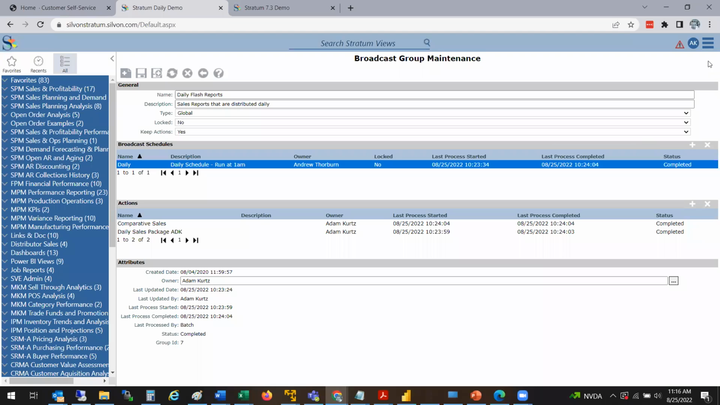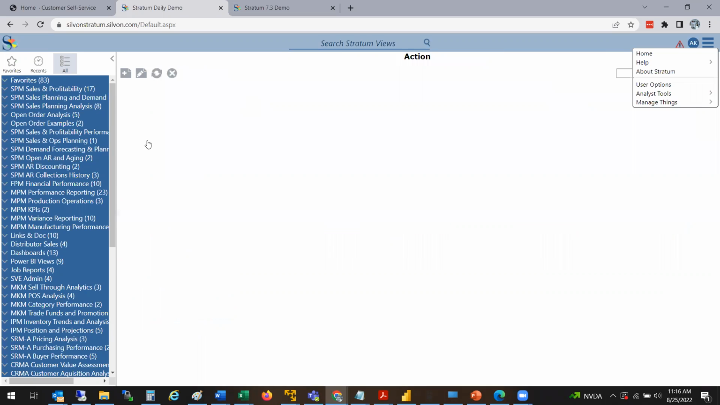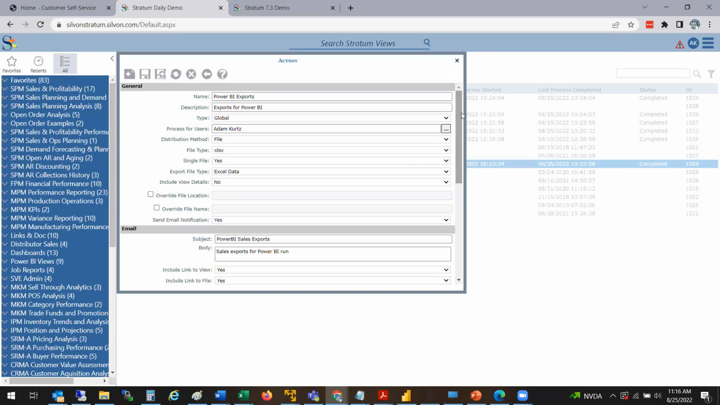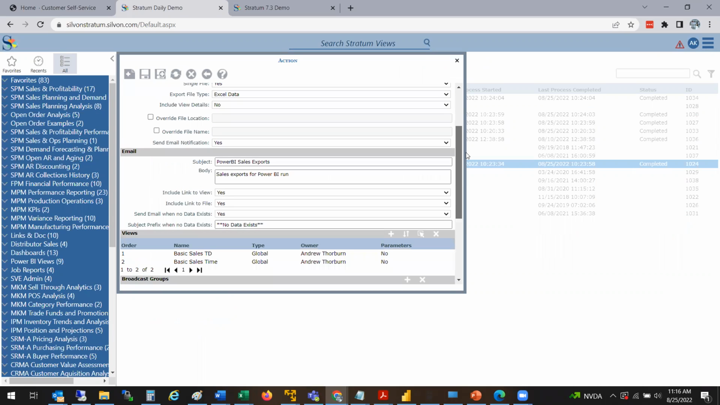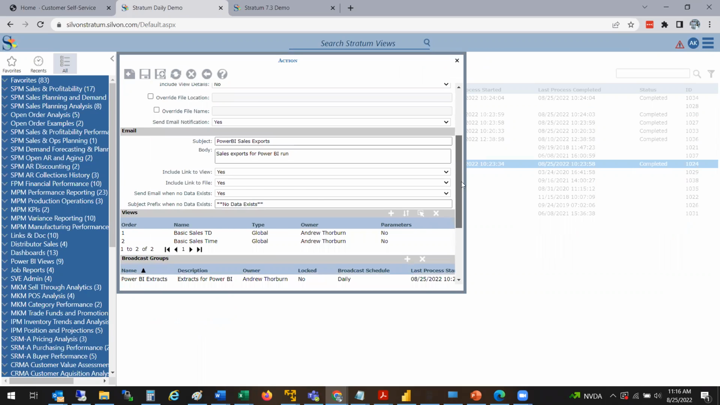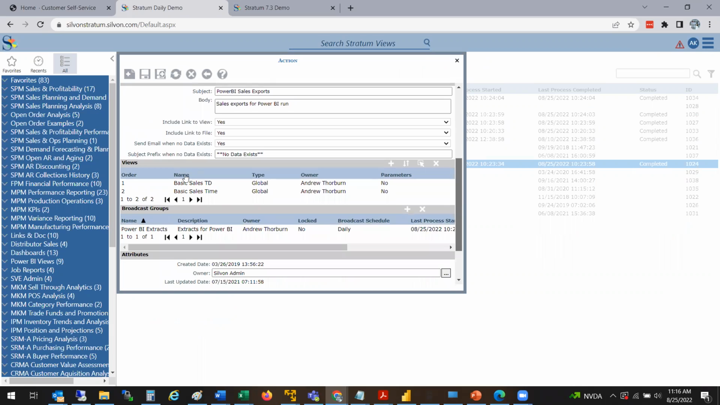So I also have an action that shows how to push out a file to a network location. So we have, for instance, Power BI exports. Maybe I'm exporting a group of Excel files for a Power BI report. Now, we don't necessarily need to do that anymore with our new Power BI connector, but this is something that we used to do. And so here we can see that we're pushing out views that will end up in Excel reports. How do I know that?